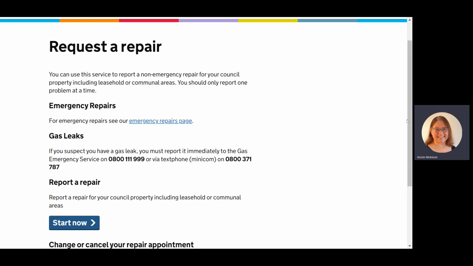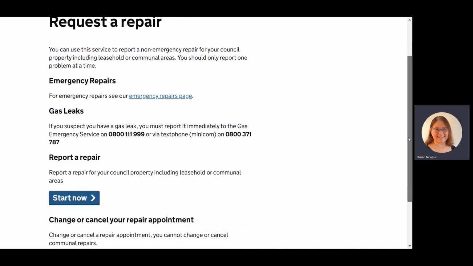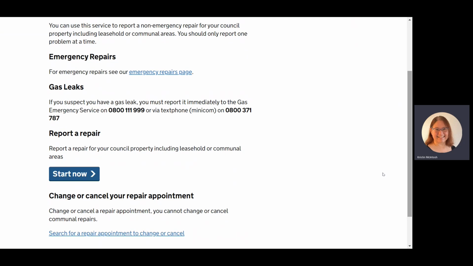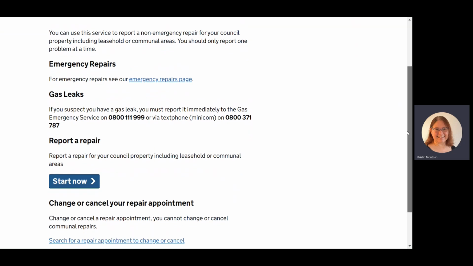So as you go further down the page, you'll notice you've got the report a repair, nice big Start Now button. Below that, you've also got the option to change or cancel a repair. I'll come onto a separate demonstration of that in a little while.